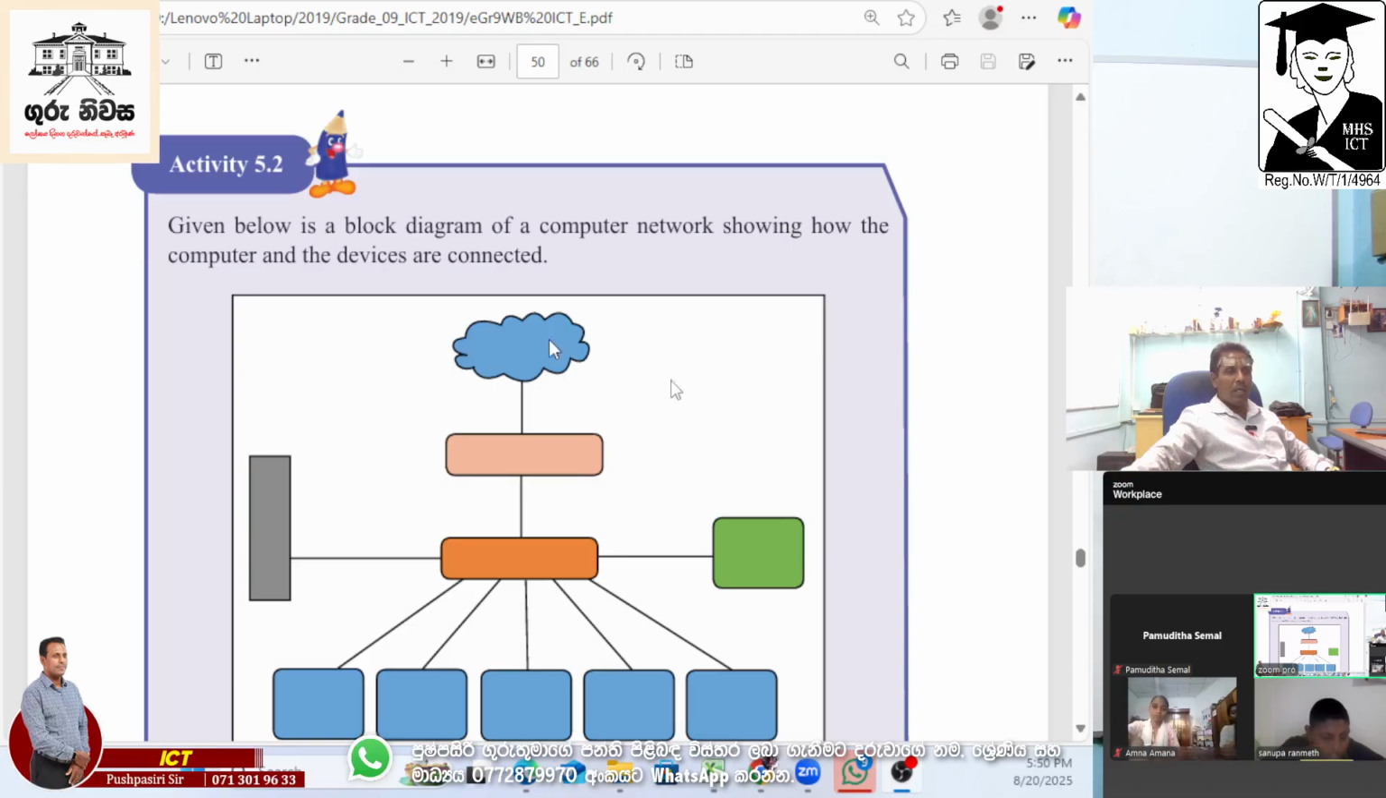So what is this? Network. Okay. Right. Router and the switch. Right. So what is this? Server. And this one? Printer. Computer 1, 2, 3. Yes, computer 1, 2, 3, 4, right?